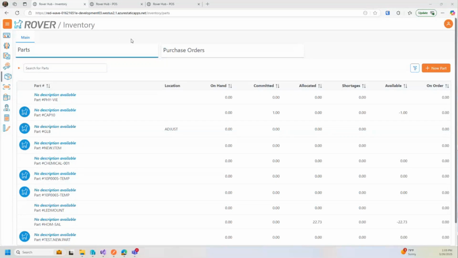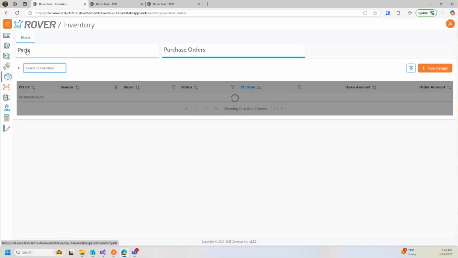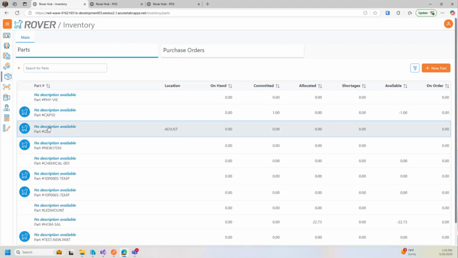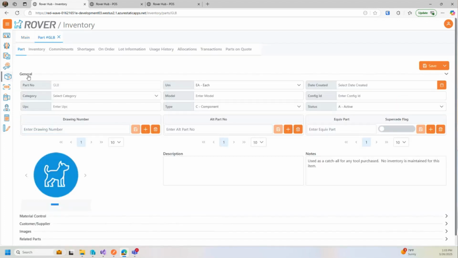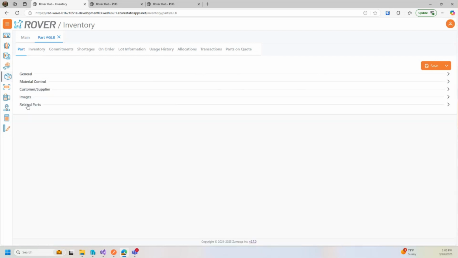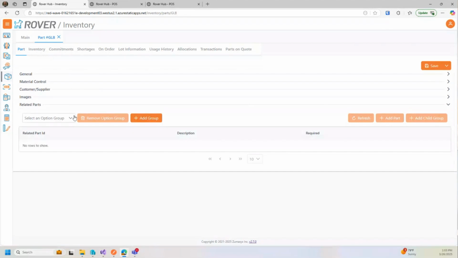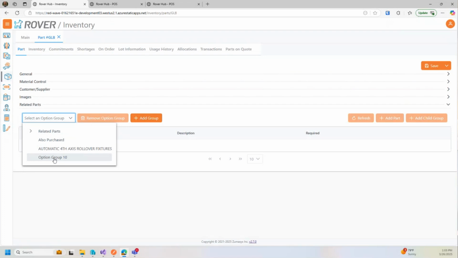Let me share my screen here. All right, so in the last couple of master classes, we touched on some of our new inventory module where we give you the ability to maintain parts as well as to perform receipts against purchase orders. One thing that we're working on right now is the ability to define related parts. So I'm going into part maintenance for a particular item here, and now there is a section called related parts. What we allow here is for you to define relationships between parts. So we're calling them option groups.